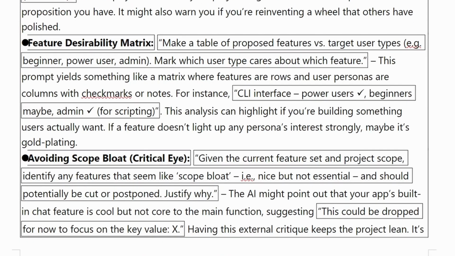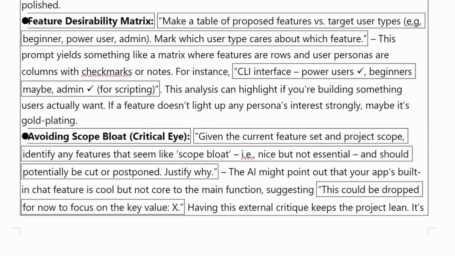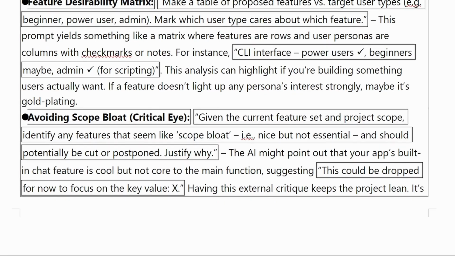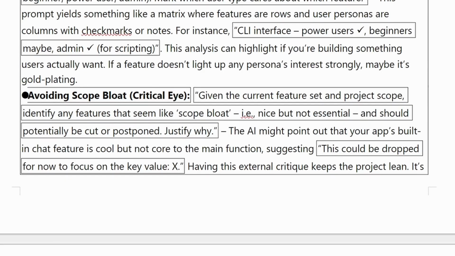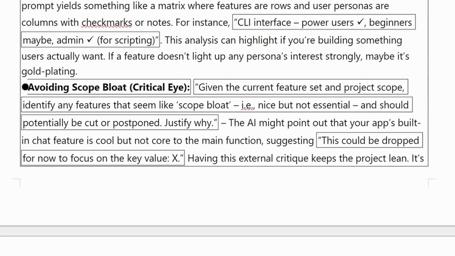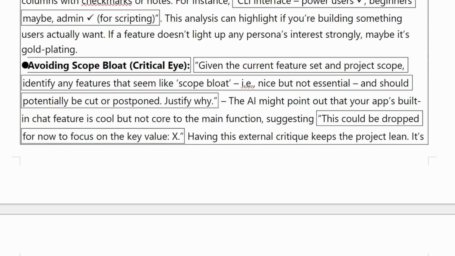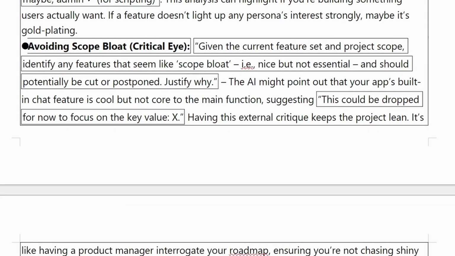Avoiding scope bloat, critical eye. Given the current feature set and project scope, identify any features that seem like scope bloat, i.e., nice but not essential, and should potentially be cut or postponed. Justify why. The AI might point out that your app's built-in chat feature is cool, but not core to the main function, suggesting this could be dropped for now to focus on the key value, X. Having this external critique keeps the project lean.